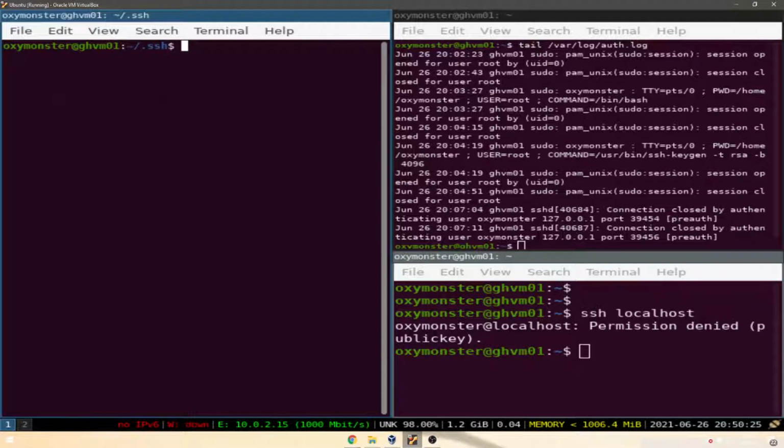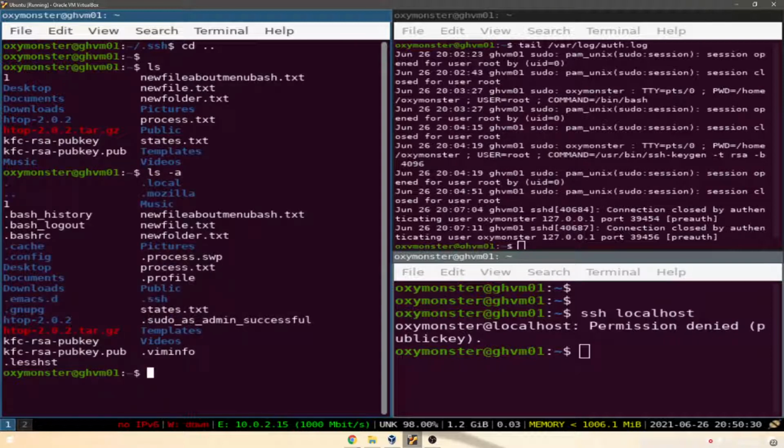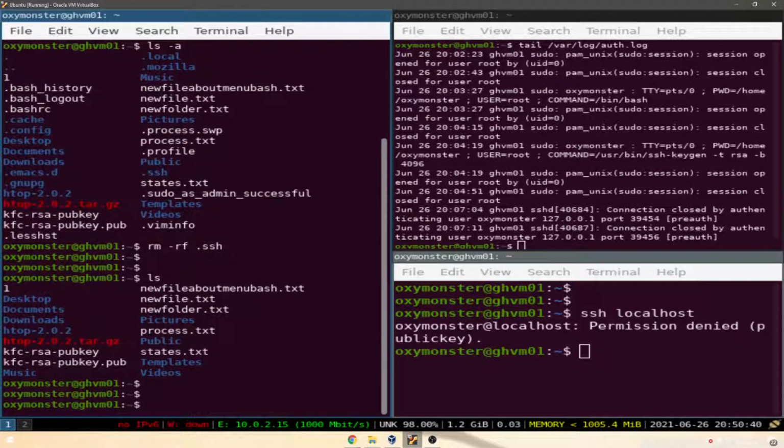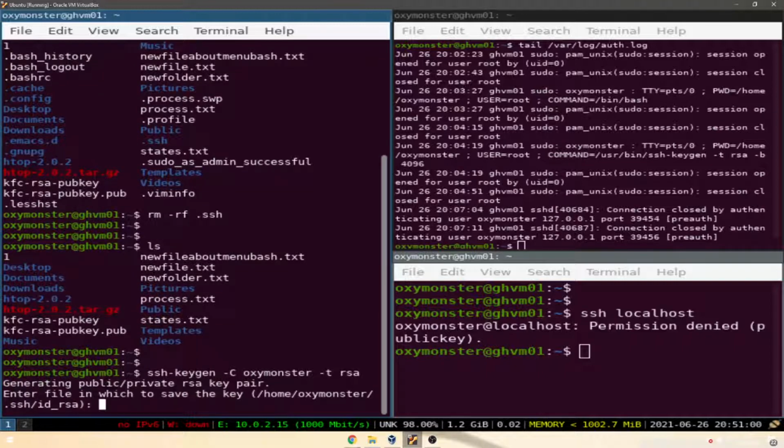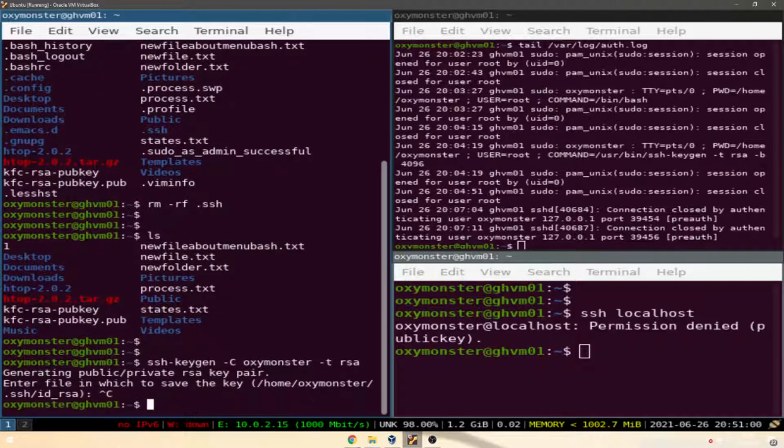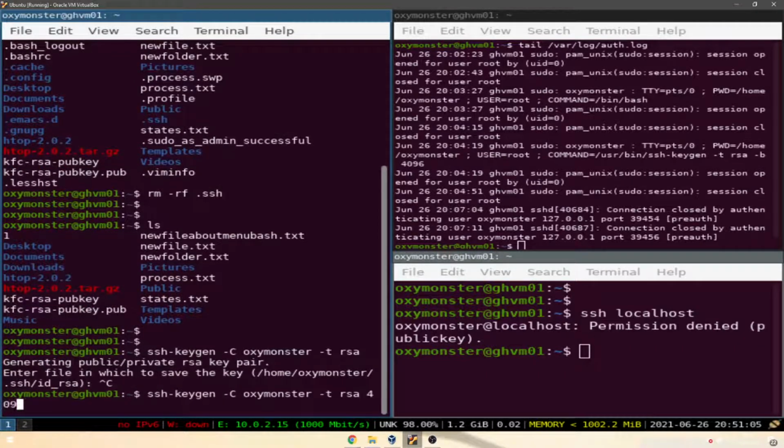Okay. You know what? Let's start this over. Let's go cd, ls -a. Let's do rm -rf .ssh. Deleted. We don't have to worry about it. So now let's start all over again. Cat authorized keys. No. What was the command? It was ssh-keygen, oxymonster, rsa. Hold on. Let's specify 4096 bits.